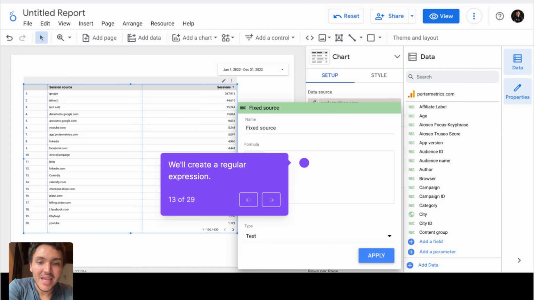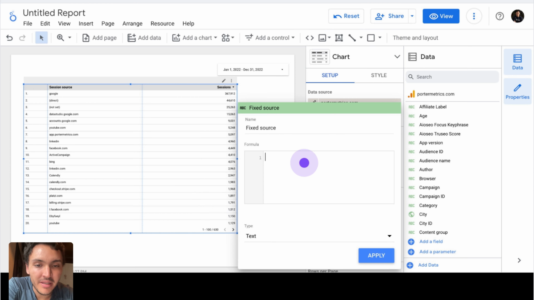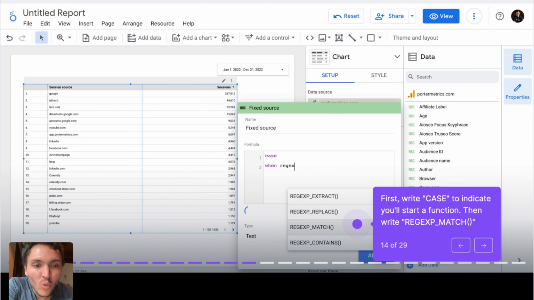I love it. Now, regular expressions start with conditionals. With conditionals, we will follow rules, and these rules will help us tag values. I will explain in detail. I will start with a case function. A case indicates to Google Looker Studio that I will start a conditional, and the conditional starts with when. And then I will use a regular expression, which is simply putting regexp. I have three functions: regex match, replace, and contains.